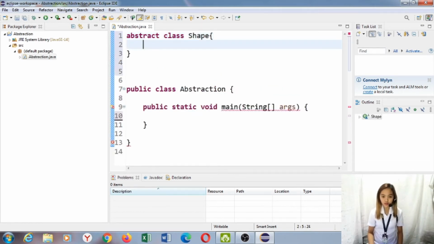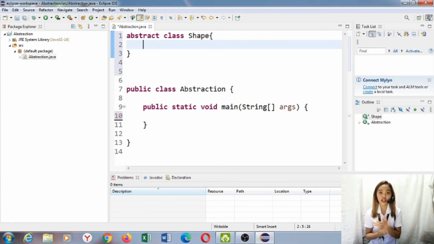So just a little review, an abstract class declares one or more abstract methods, and an abstract class cannot be instantiated. So please remember that one. The next thing that we're going to create is our abstract method. Abstract void draw.